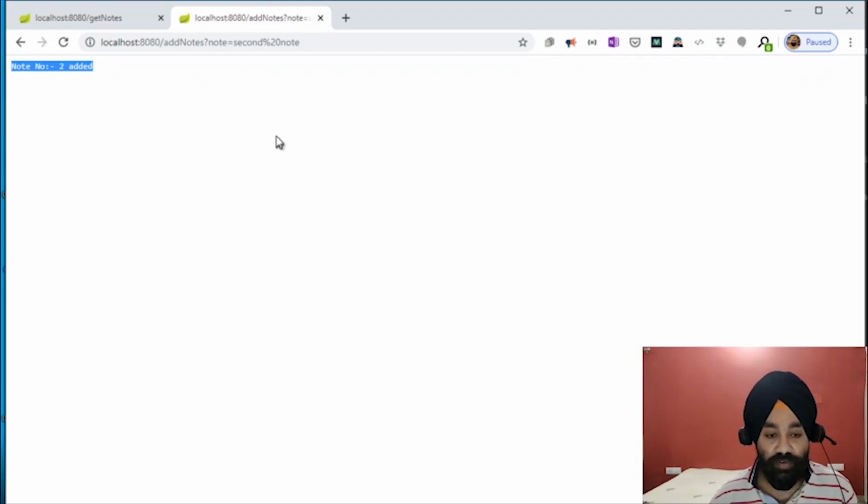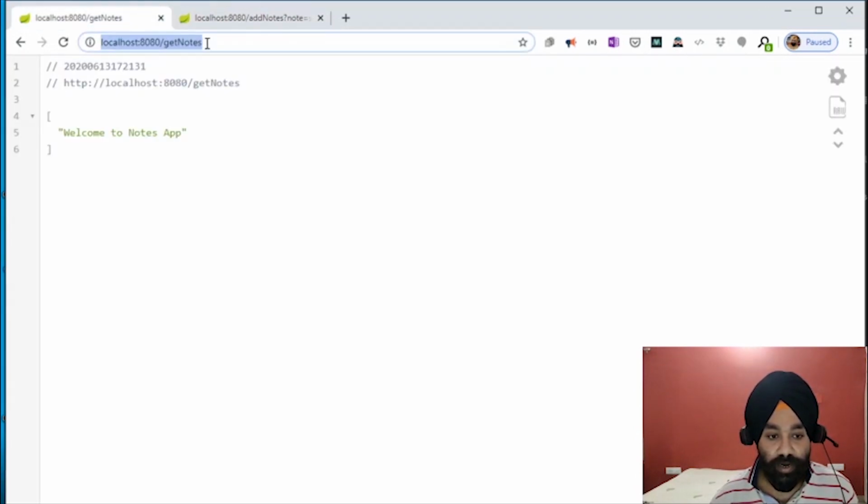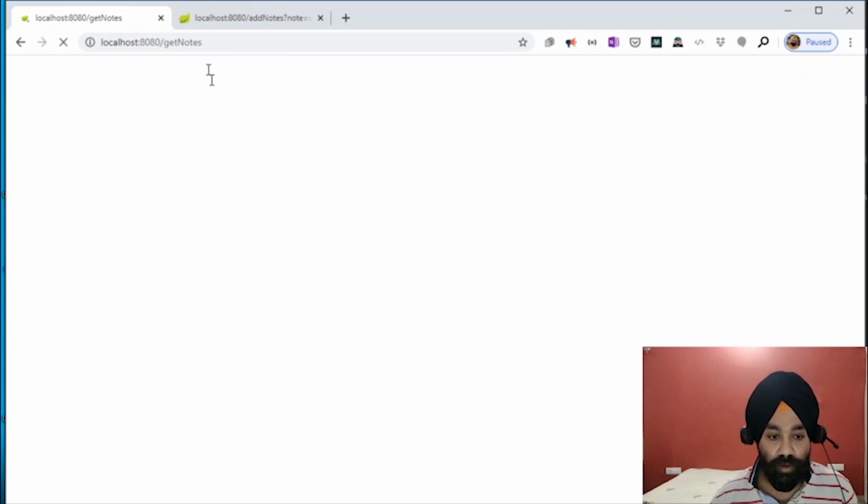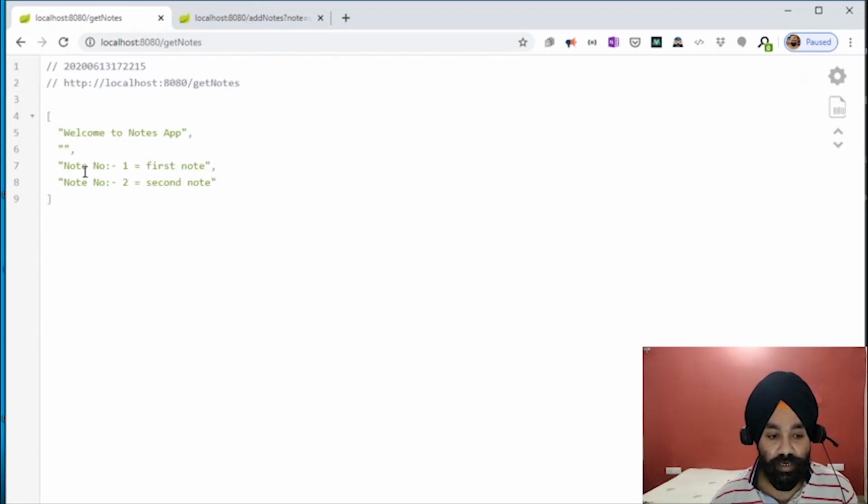Now since we have added these two notes, our application should show us these two notes. So when I call get notes again, you can see that it is showing me both the notes with their IDs which were added. So as you can see, it is a simple web application for adding and viewing notes.